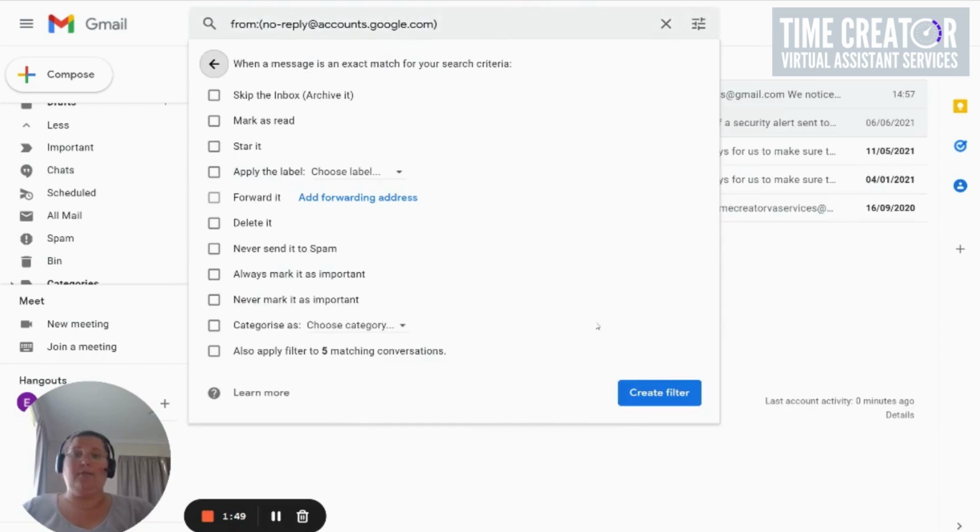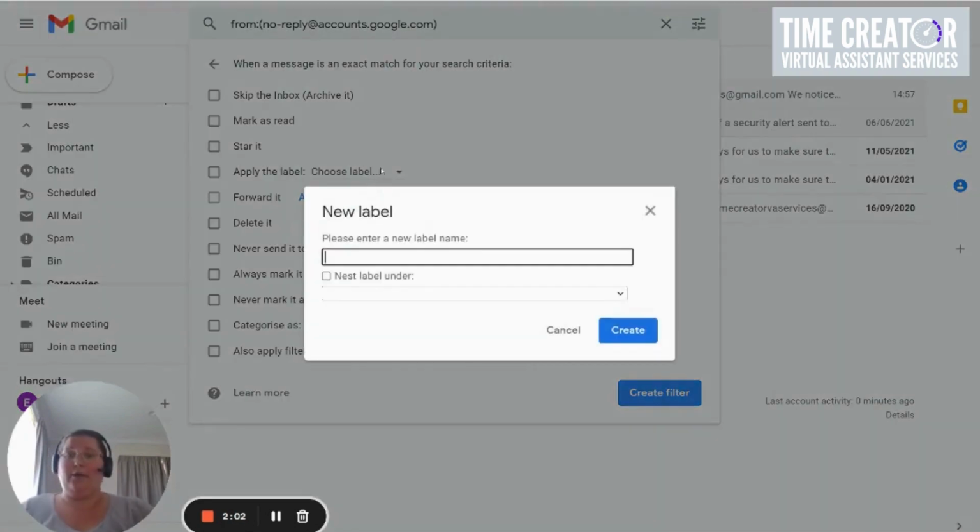We're going to create the folder. So these are the options you get. First things first, I want to put it in a label, so in a box or in a folder. So I'm going to search for my folder. I don't have a Google folder, so I'll make a new one. If you've got one, you'll just use the one you've got. So put in Google, and that will be my folder name, and I'll create that.